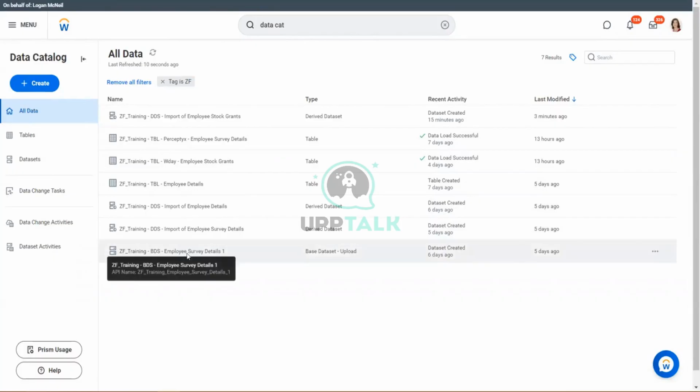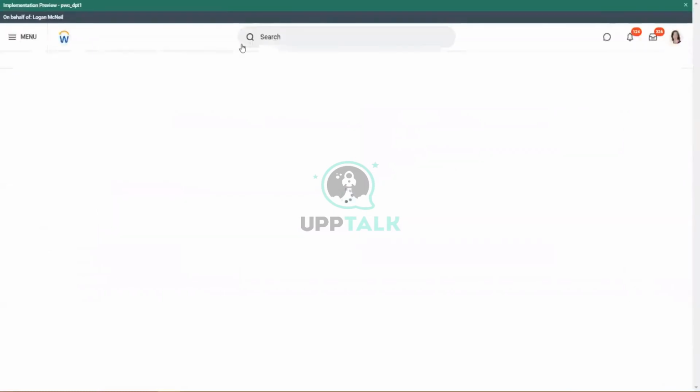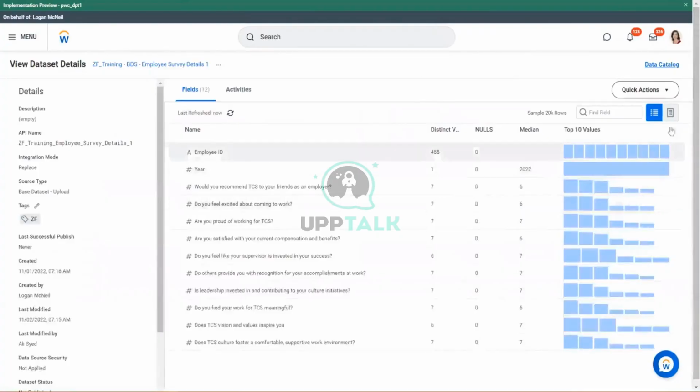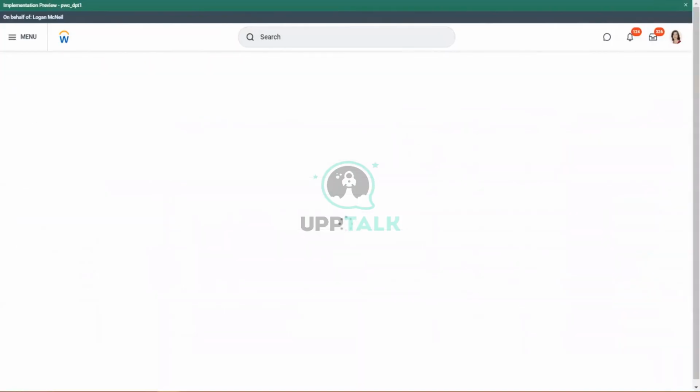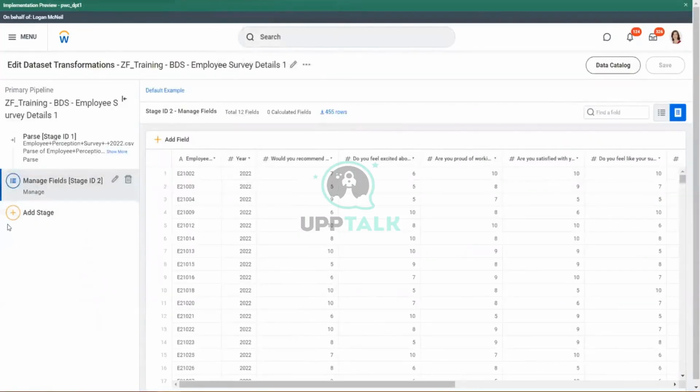We have employees with details. Let me go ahead and quickly do the transformation. I'm going to base data set, and I'm doing the transformation. These two stages can be added to base data sets as well as derived data sets.